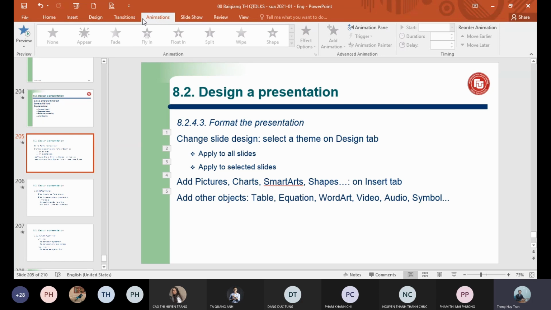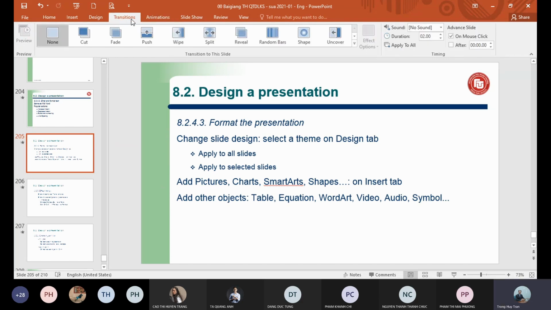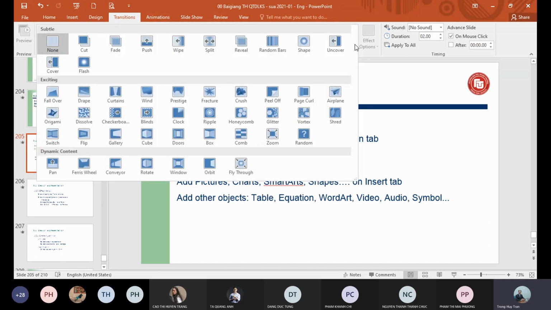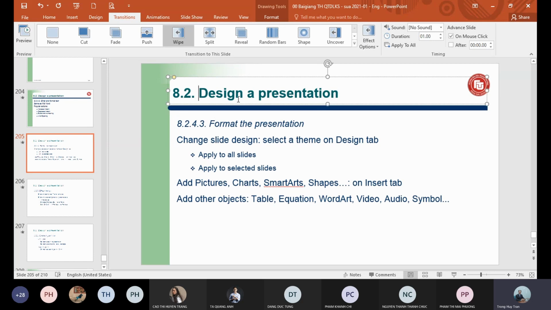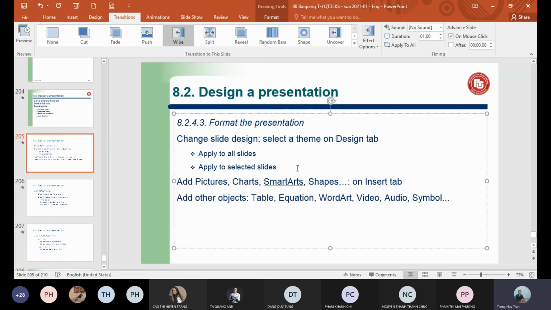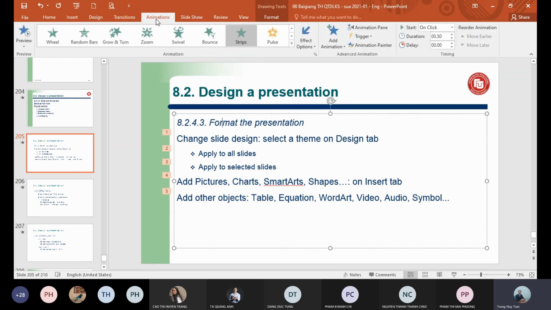And next one, the animation. The animation is the effect for the slide detail. For more detail, the transition: if you want the whole slide page to appear or disappear, you can apply some effect in the transition. For example, this one, the slide page will appear. But if you want to change the title animation and the detail animation, you can click on the animation here.